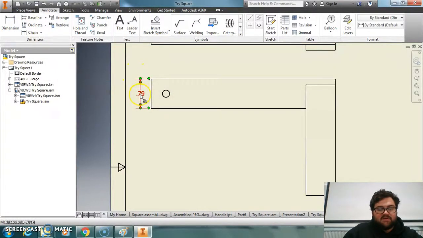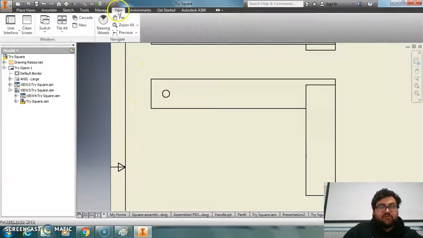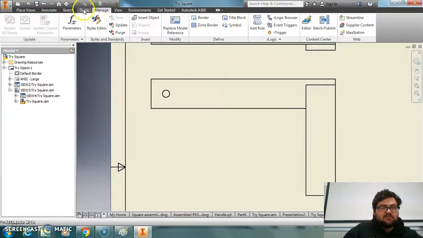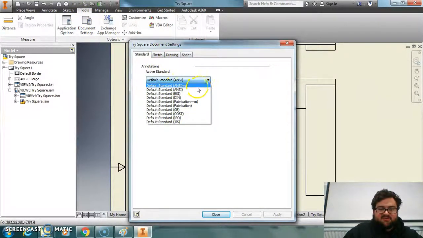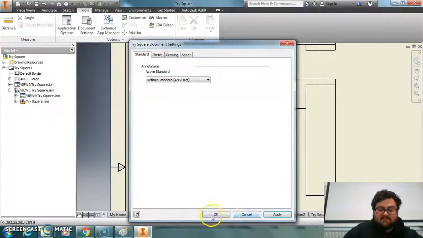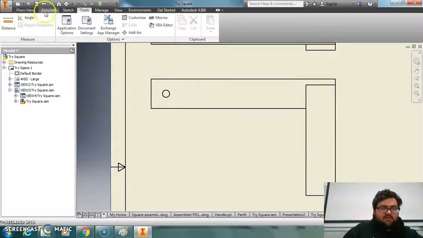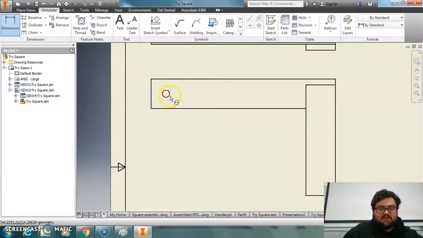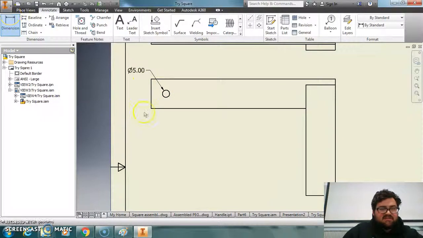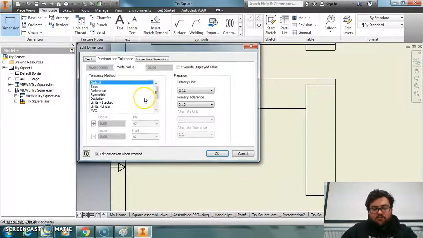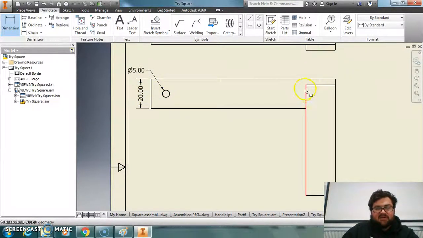So what we want to do is delete that, and go to View, Manage, I'm struggling today, Tools, Document Settings, and we're going to go to the top one, Standard, default ANSI millimeters. Okay, and that way we can put all our dimensions in. It's always going to tell you to double check them first, but I think we're all good. I generally just have my finger down on the enter key for this one, just to get everything in like that.